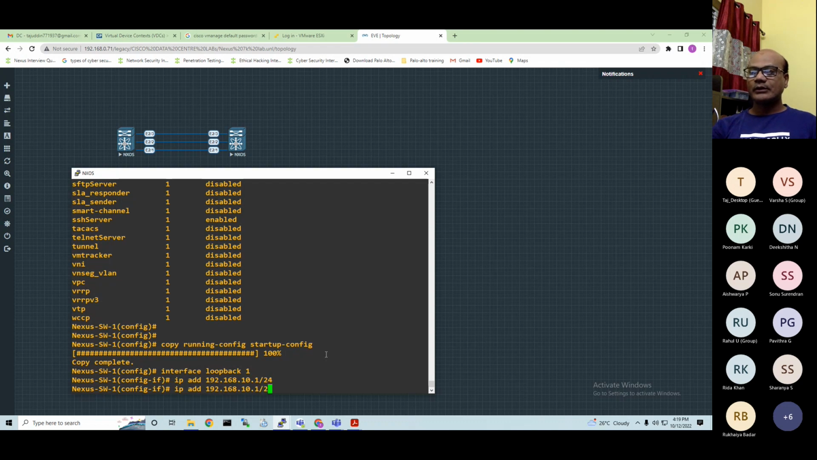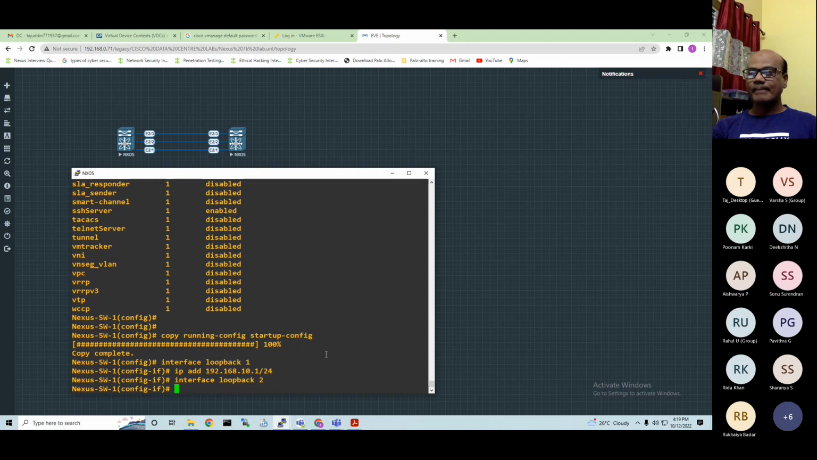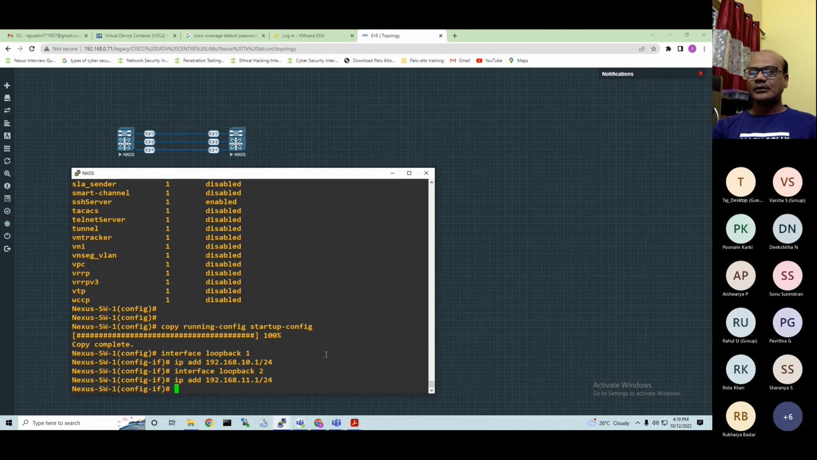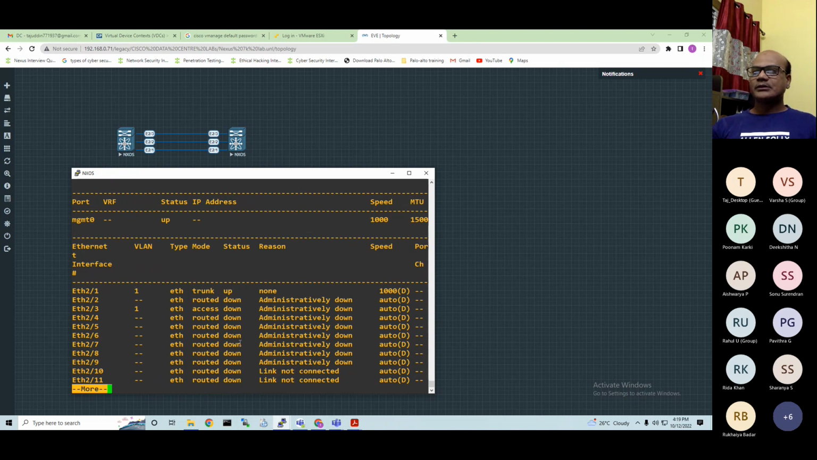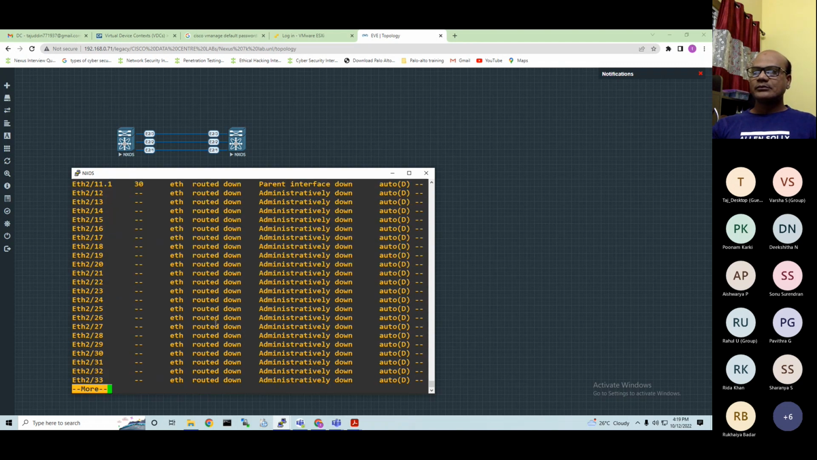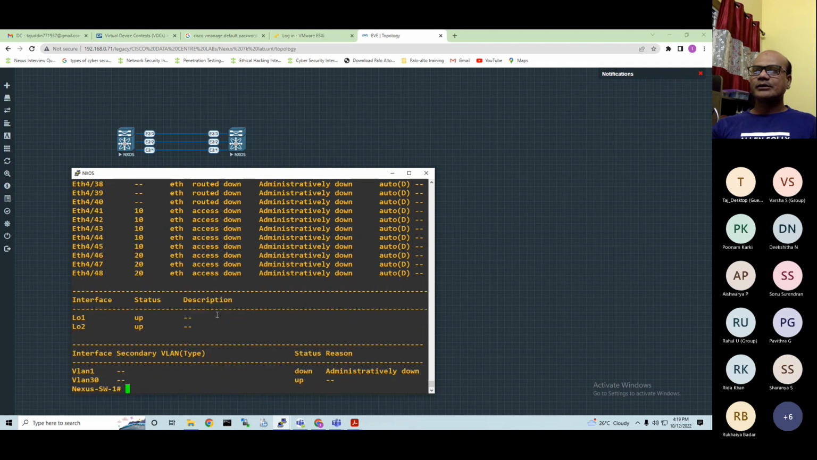I will create one more loopback, loopback 2, with an IP address in the 11 network. That's it. Now show interface brief, and you can see the loopbacks. It will show down at first. Right now it has created the two loopbacks, and they have IP addresses.